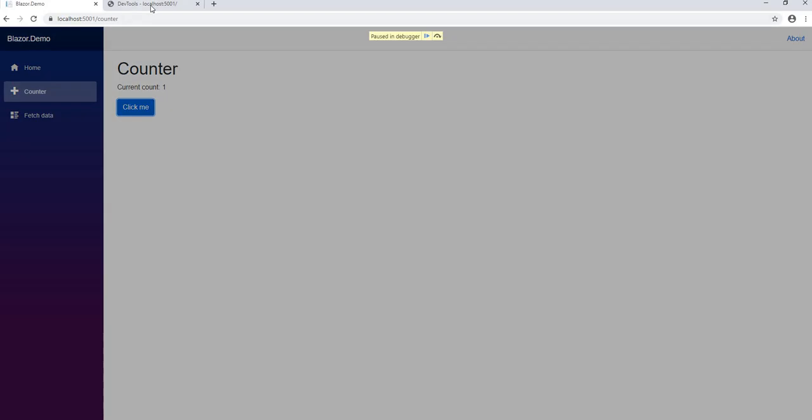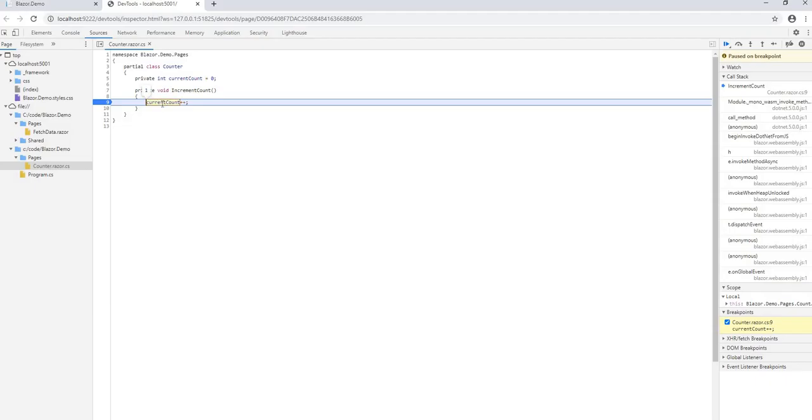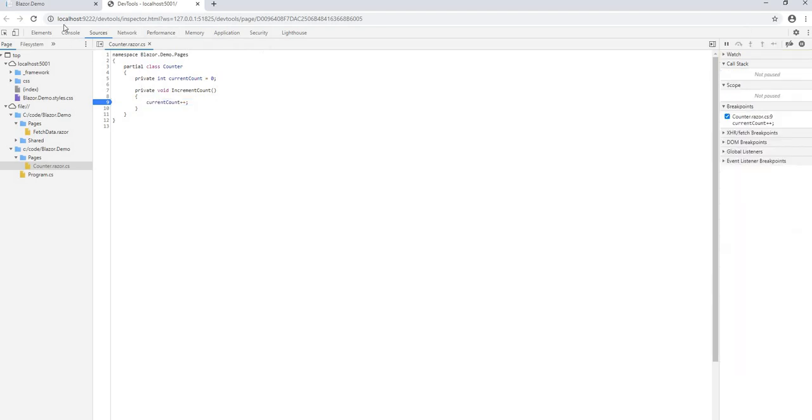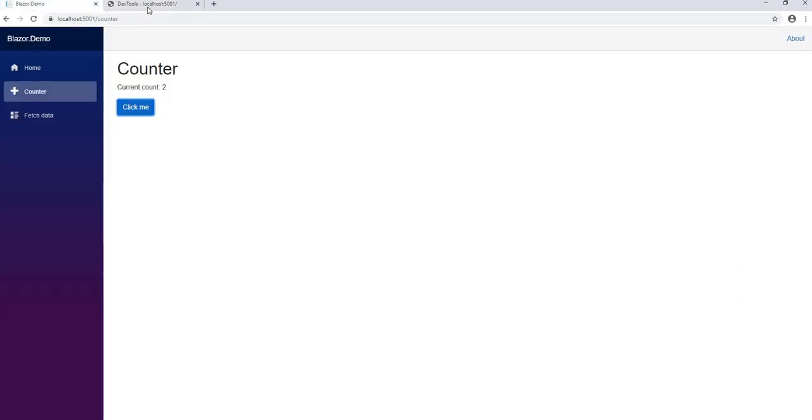And then I do again, it hits the breakpoint, and now I see the initial value was 1, now it's going to become 2, and that is what is going to print out.